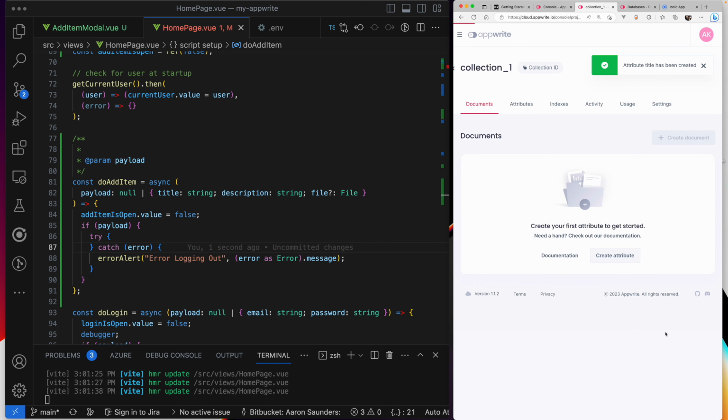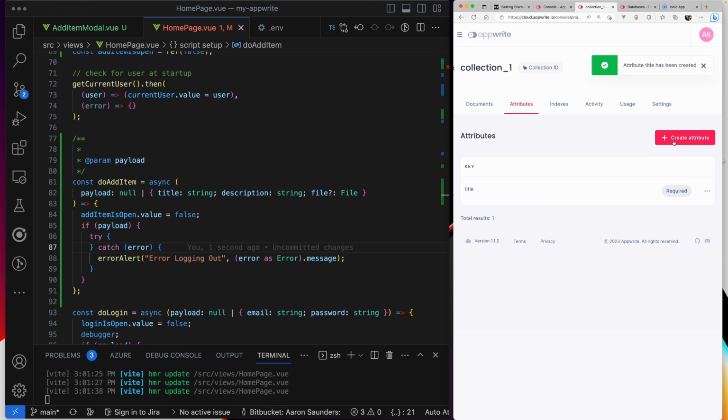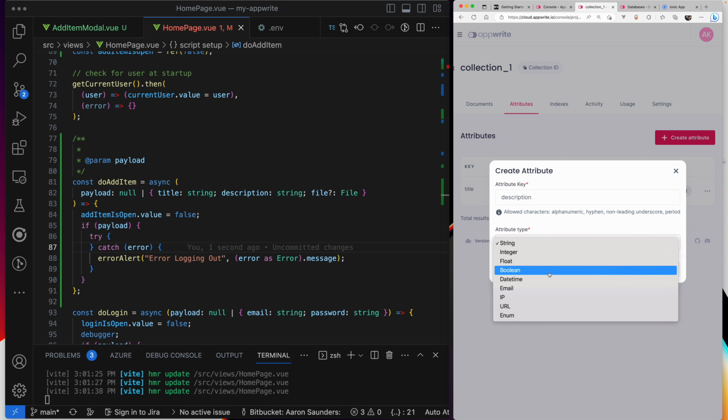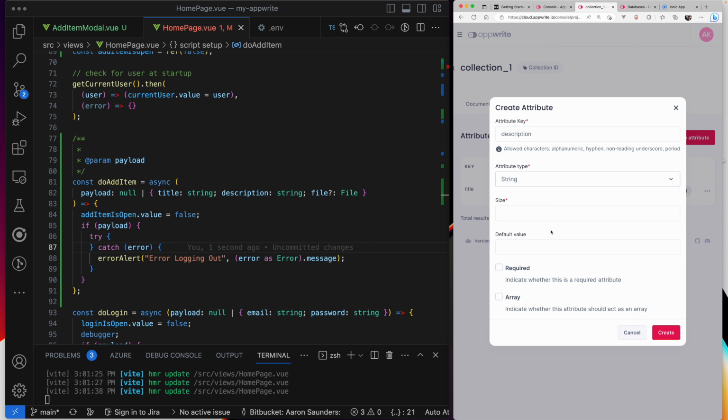Required, create. Back to our attributes. Let's create another attribute, description, string, size 256. No, let's get crazy. 256 is fine. 256, required, create.